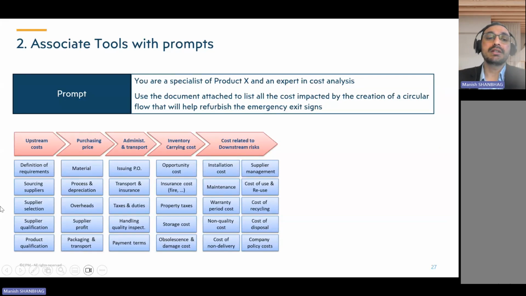This is an example here. This is an example of a total cost of ownership model that we use at EIPM. You could use this model to say that you're a specialist of product X and expert in cost analysis. Use the attached list. Okay, use the attached document.